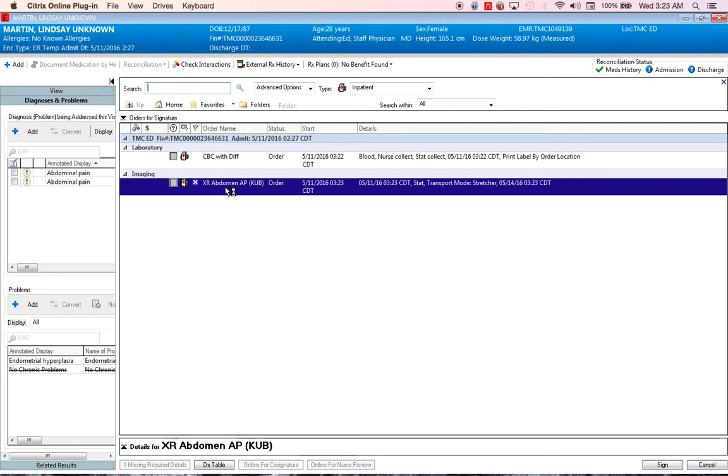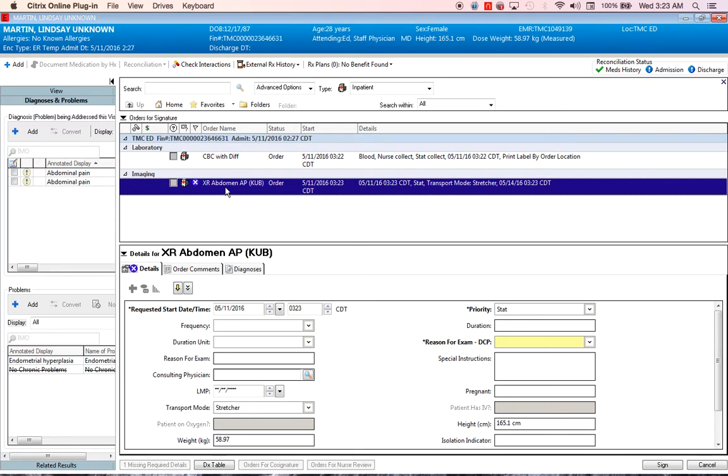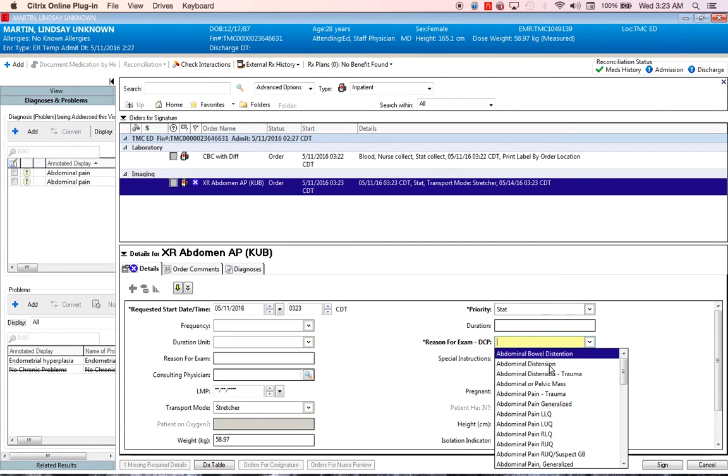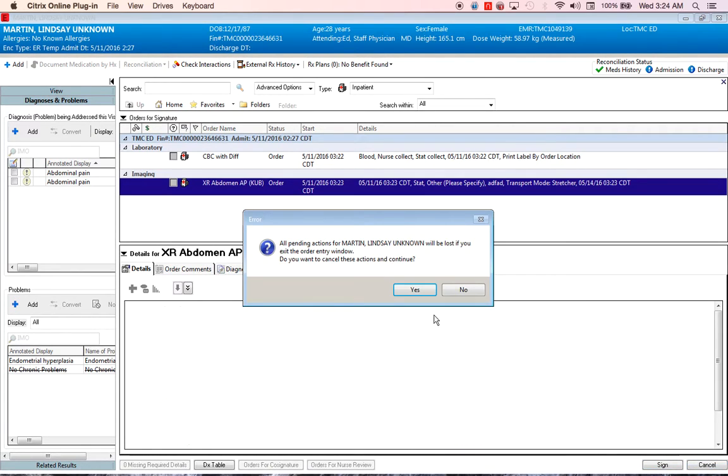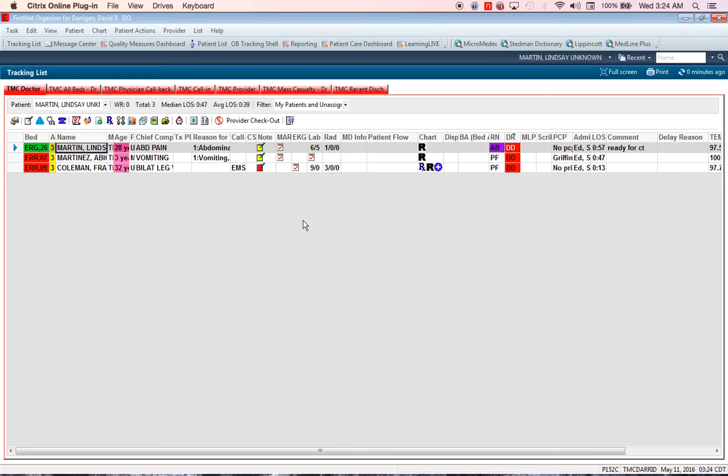If I click once, clicking twice might work, but clicking once always brings it up. Clicking twice might open and close it. By clicking once, it brings up everything, and what needs to be completed is in yellow here. There are a bunch of different options you can fill in for radiology orders, like abdominal pain, where it's hurting. If it doesn't have what you need, you can always go down to other and type in the reason for exam, why they need something. When you're ready to sign your orders, you would just hit sign. I'm going to cancel out because I don't want to place these. So that's how you would place individual orders.